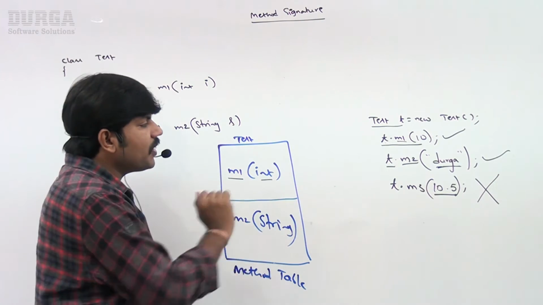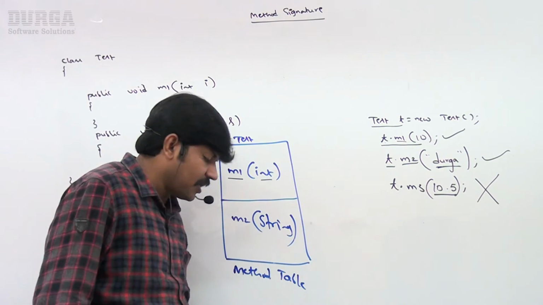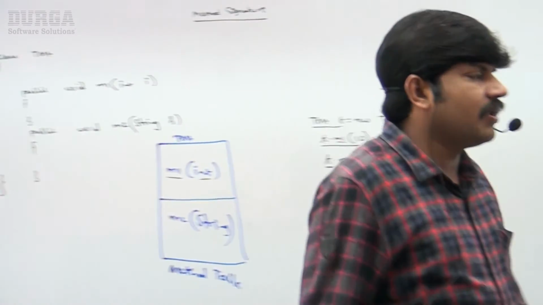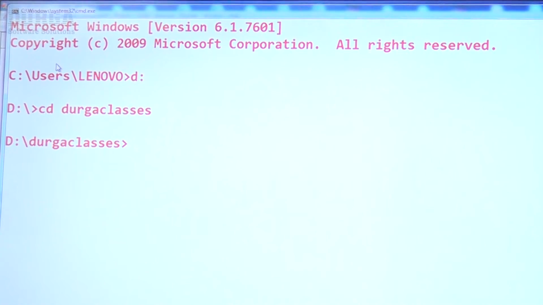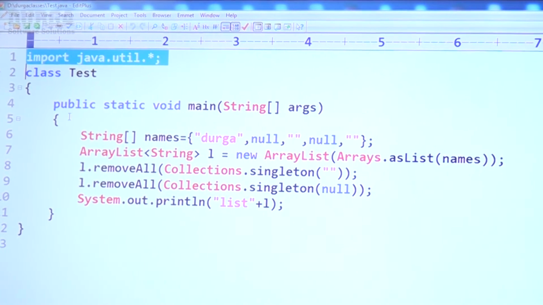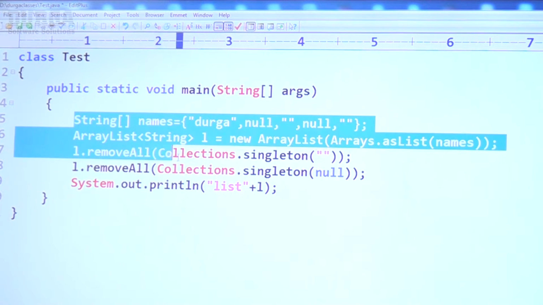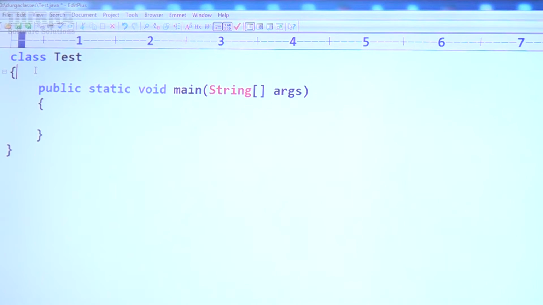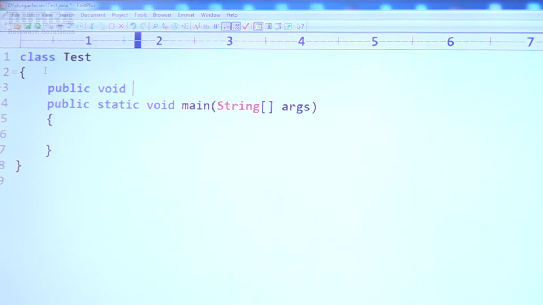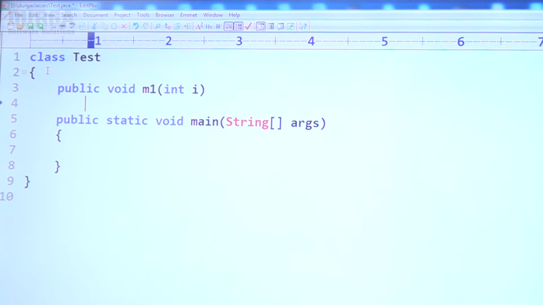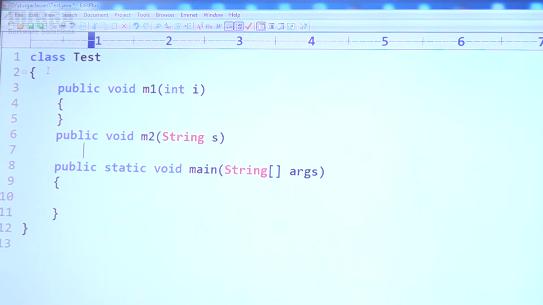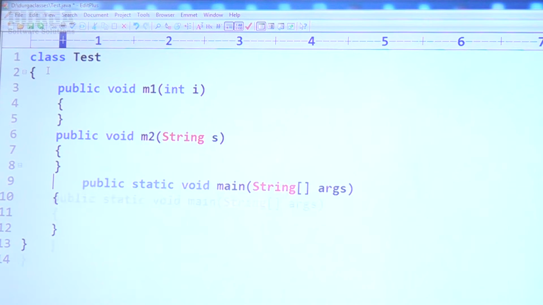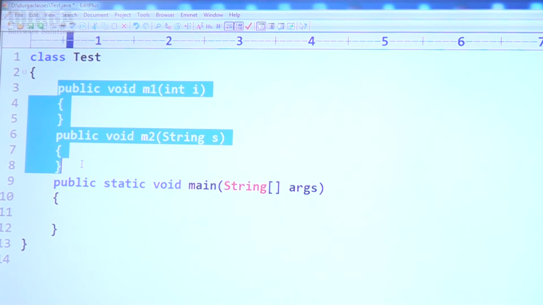Clear, right? Sir, let me execute it to see what exact compile-time error you are going to get. I will show it here. Observe carefully, sir. Forget about all the other stuff. Here inside class Tester, I'm taking one method, public void M1 with int i as the argument. This is the first method. Then public void M2, which can take a String as the argument. Like this I'm taking, sir. That's all: two methods, M1 and M2.